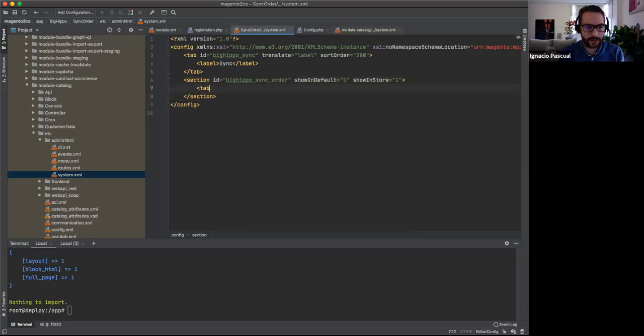Perfect. All right, let's say, where is this section going? This section goes into Bhippo sync, the tab that I just created right here, okay? And then label, we're gonna say order settings, all right? And now resource, well, we don't need resource. Let's do it for good practice. Resource, this is for ACL, in case you wanna have an access control list for your configuration, okay? Let's do this now. Group ID equals status.